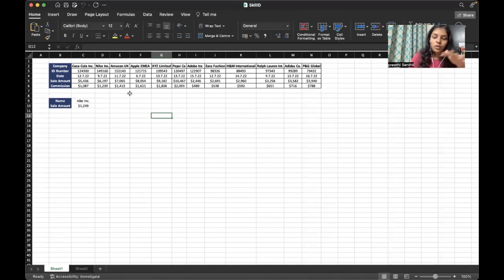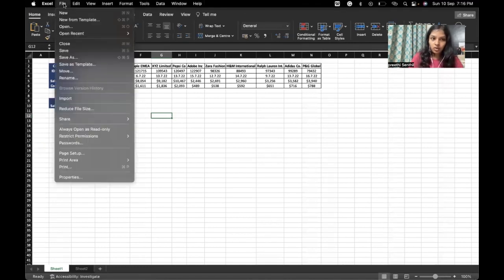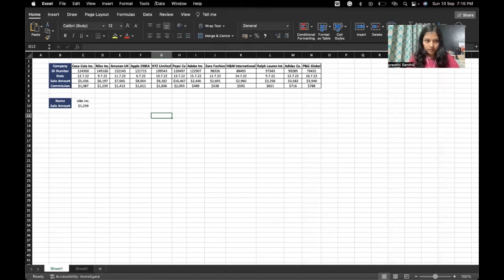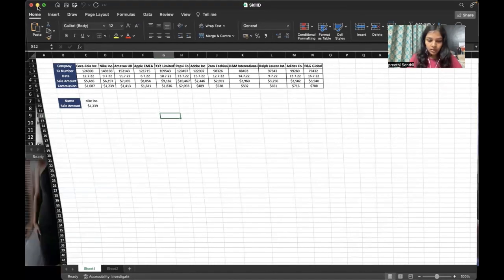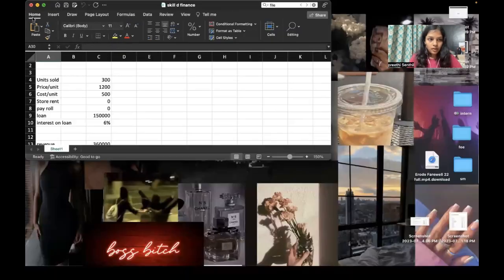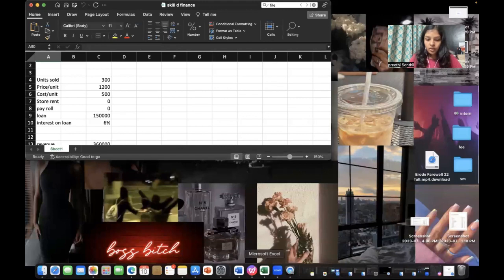And now if you just don't want any passwords, you go to File, Passwords, and just remove the passwords and give OK and save it with Control plus S. So now I'm supposed to close it. Yeah, now I'll open it. It won't require any passwords actually.